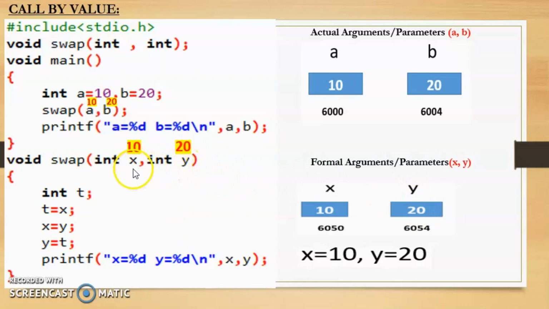Now these variables x and y which are inside the function definition are known as formal parameters, and these variables a and b which are written inside the function call or the calling function are known as the actual parameters or actual arguments. Now these statements inside the function swap are used for swapping the two numbers.